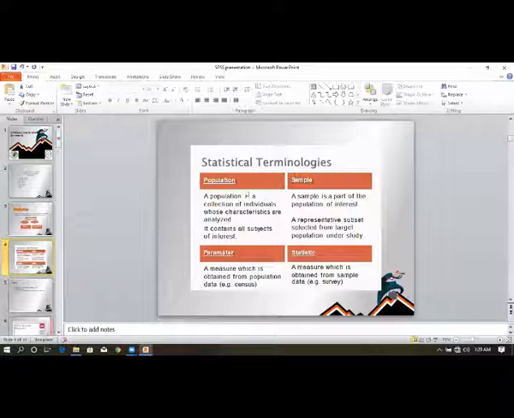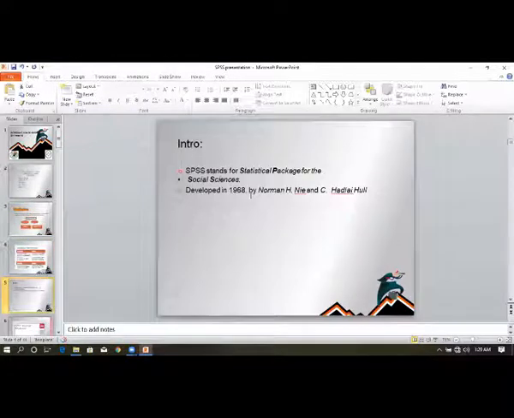Parameter is a measure which is obtained from the population data, for example, census. Statistics is a measure which is obtained from the sample data, for example, survey. Now, SPSS stands for Statistical Package for Social Sciences, developed in 1968 by Norman H. Nie and C. Hadlai Hull.